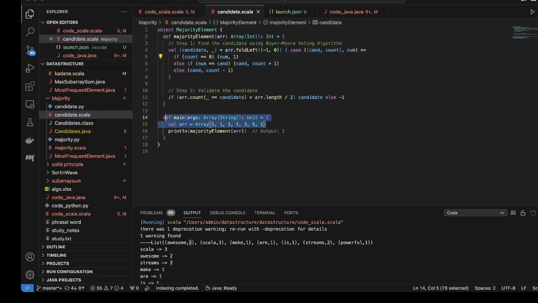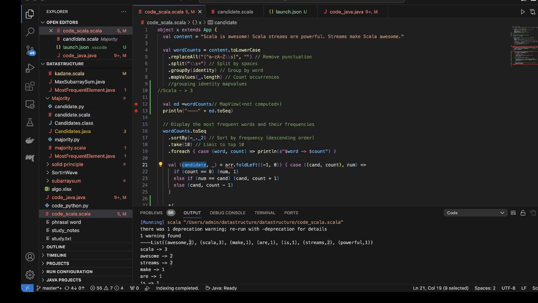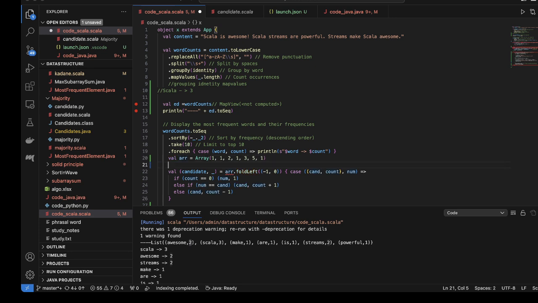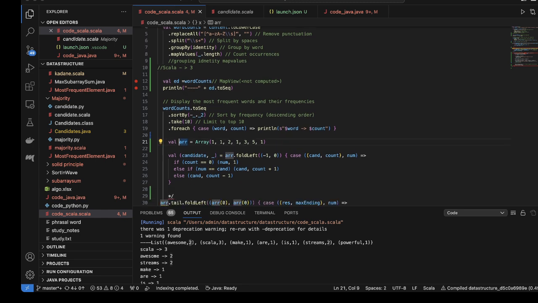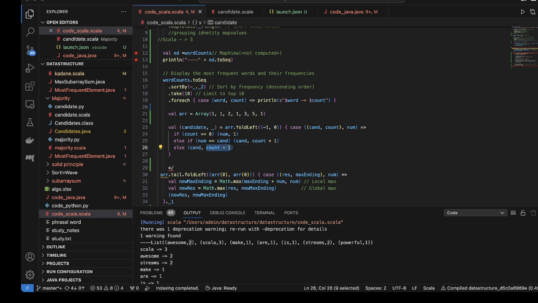Okay, yeah, we have this array. So the task was that we need to keep on decrementing the count of the candidate till we get 0. If we get 0, we will take the next element, give the count as 1, and then we will keep on incrementing if my number is equal to the candidate number.